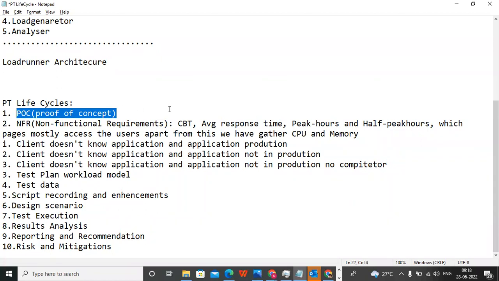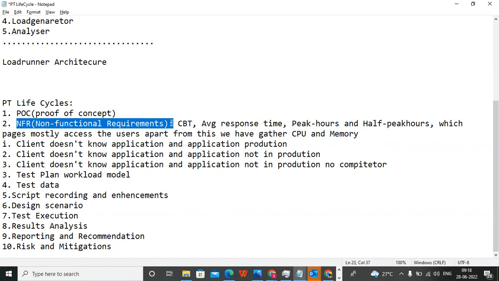So, going to the next second point, non-functional requirements. Non-functional requirements are nothing but, if it is a brand new project, we need to build them like this. Maybe it is an already existing project. We need to ask the client for all these details, like what are our critical business transactions. A critical business transaction is the transaction in the application that the most number of users are accessing.